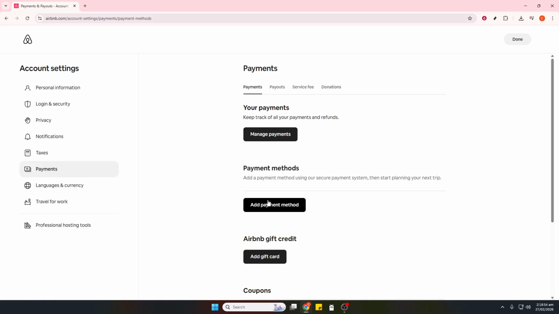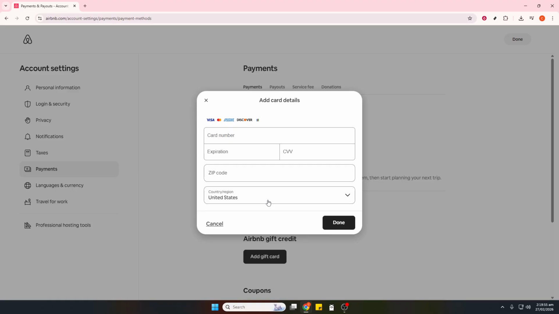This page is where Airbnb separates how you pay for stays and experiences from how you receive money if you host. Don't worry, we're staying on the payment side, so we only affect the cards you use to book, not any payout details. Next, select Payment Methods. Here you'll see a list of every card or payment option you've saved.